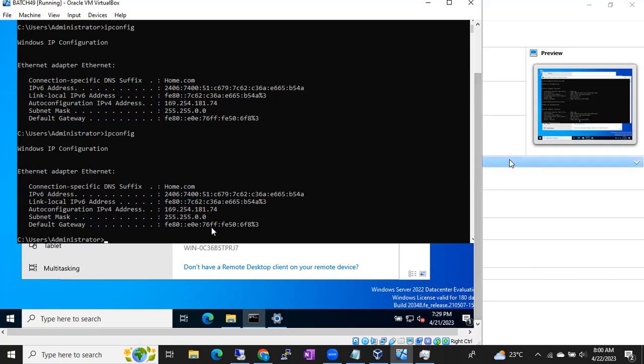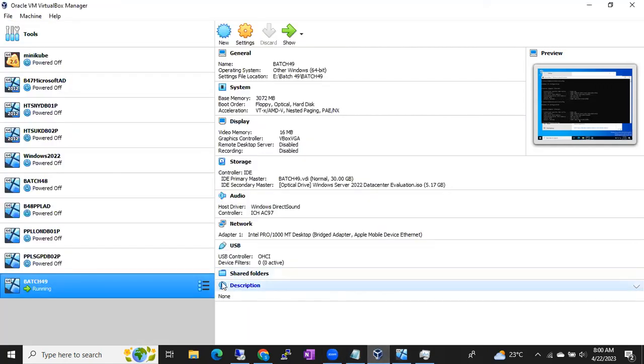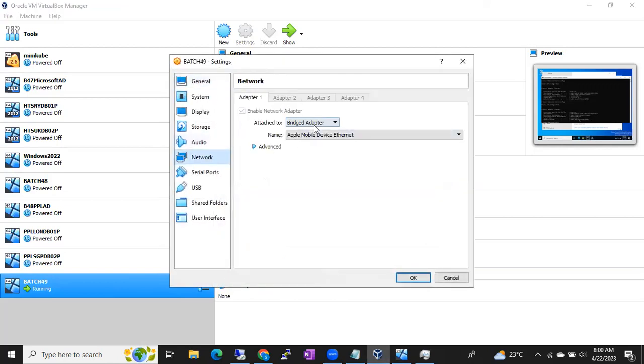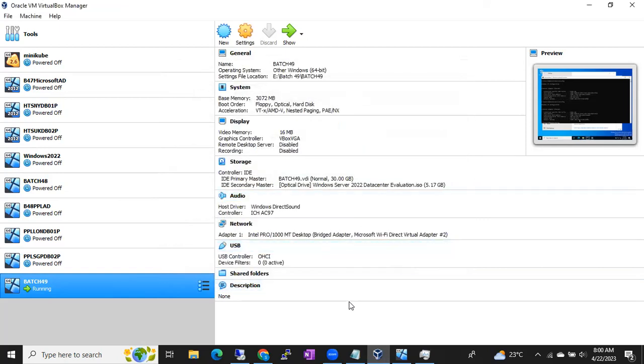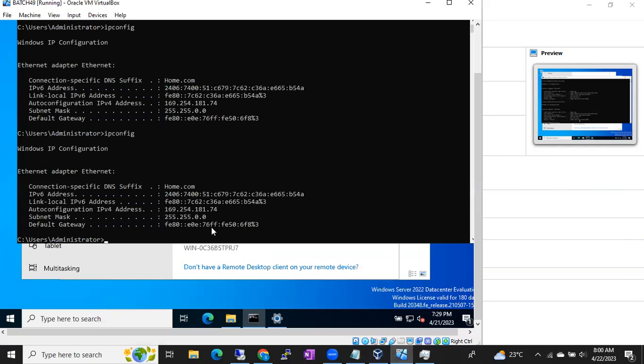Okay, so let's try another network, guys. It's still not changing, right? So again go to settings and network. Let's try this adapter 2, virtual adapter 2. Okay, so now let's open and check the IP address again. One time I'm able to log into this machine.